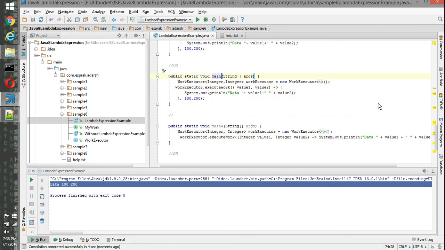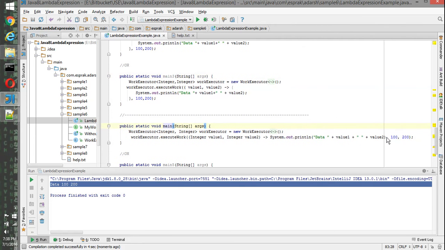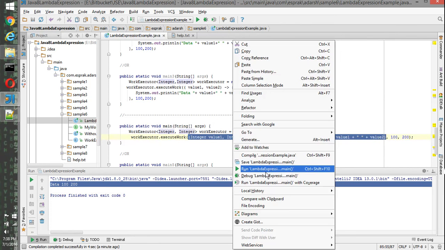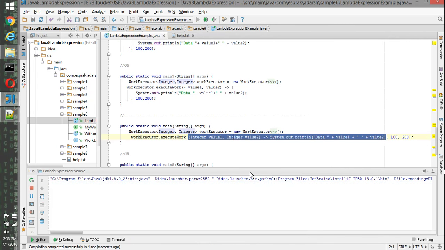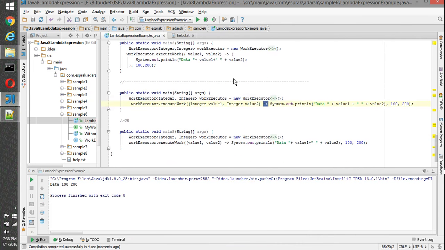But if I want to optimize this piece of code further, what I have done is removed the curly braces and the semicolon from the print statement. I have just passed this whole piece of code as a single argument. There is no change in the output, and the code is more optimized, but it is also more confusing. That's why I'm explaining each and everything step by step.